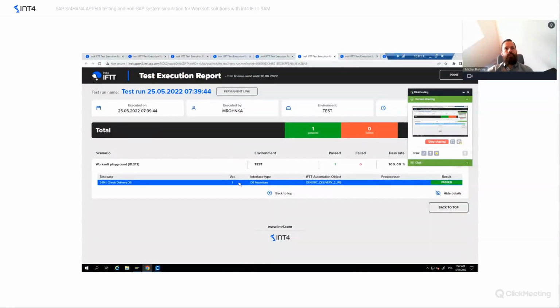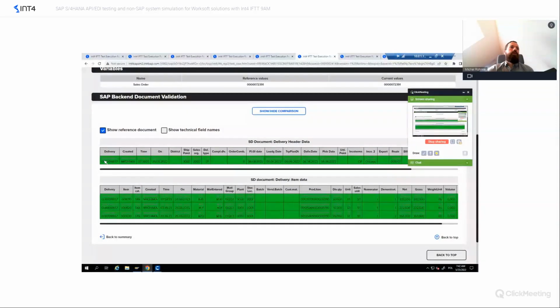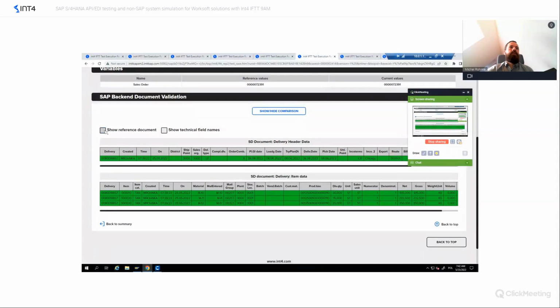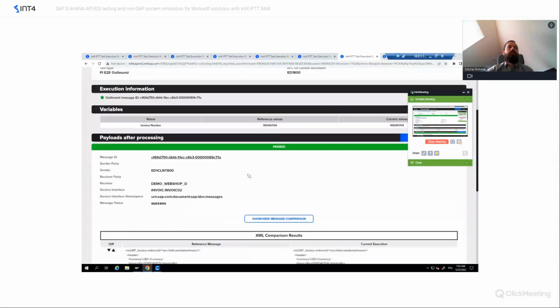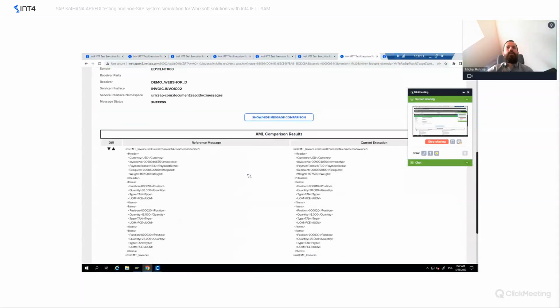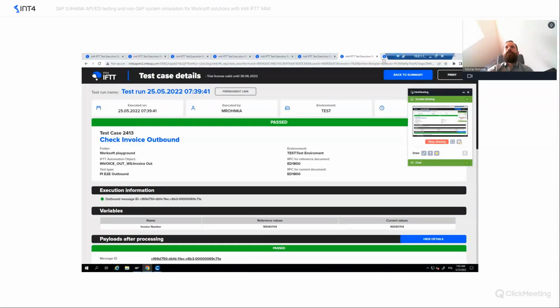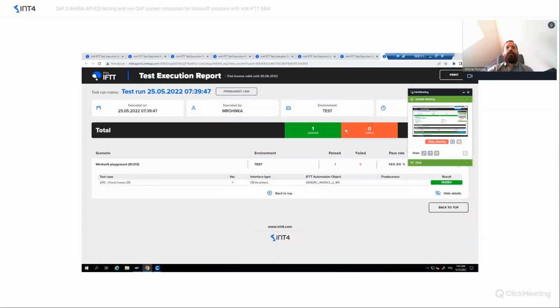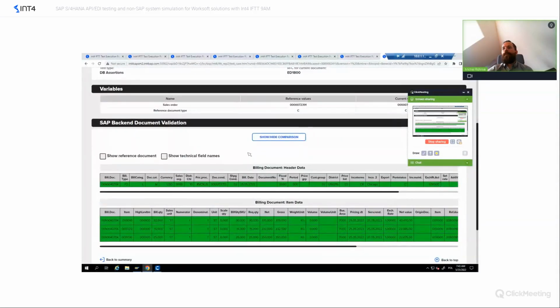And the one that I was talking about, the DB assertion check run for the delivery that was created by Worksoft, but the delivery DB check was performed by IFTT. So you got this created, and then you see, okay, my delivery looks good. Yeah, and we've got the same for the invoice going out. In this case a simple message, and of course the DB assertion for the invoice also running here.